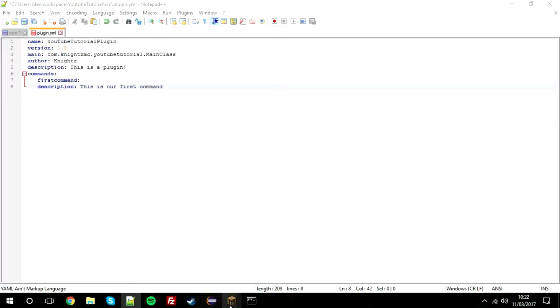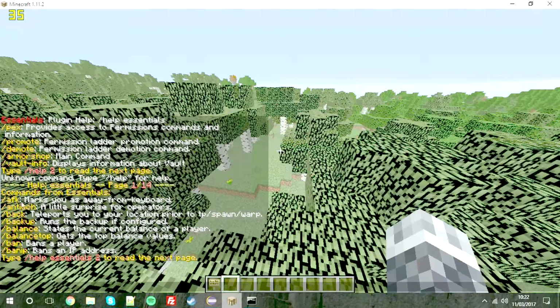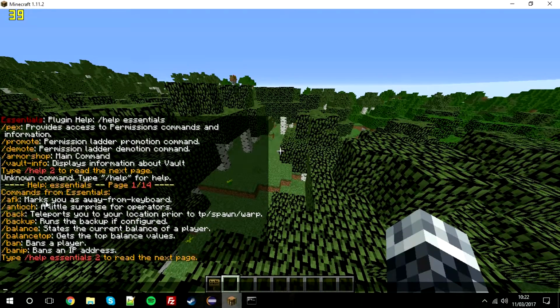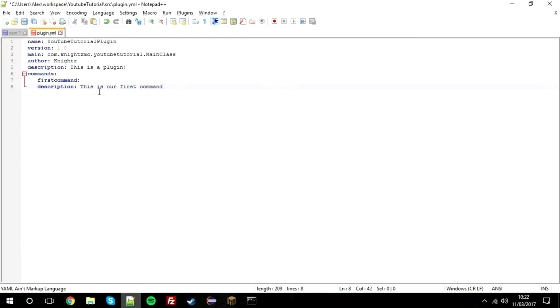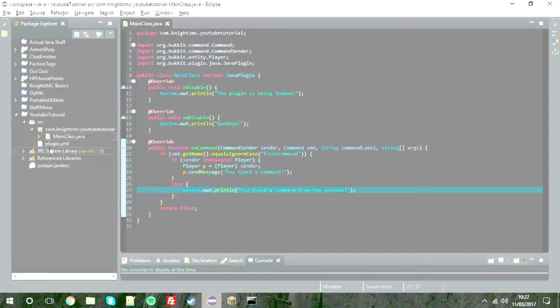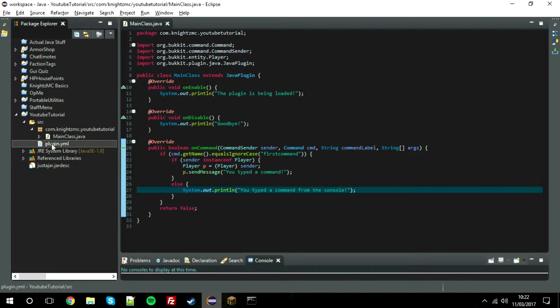The description thing is for the help, because for AFK, the description of that in the plugin YML is Mark is away from keyboard. That's telling the help thing what it is. Then I think that's all you need to do. All this is doing is telling Minecraft that the command actually exists, because otherwise it will say unknown command.